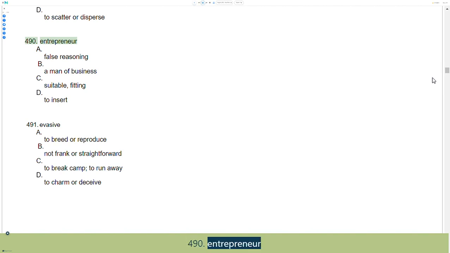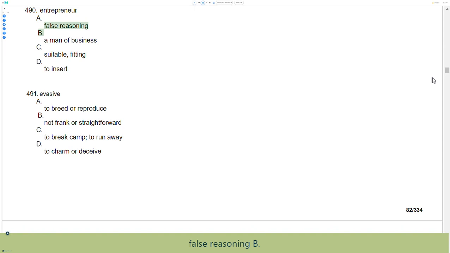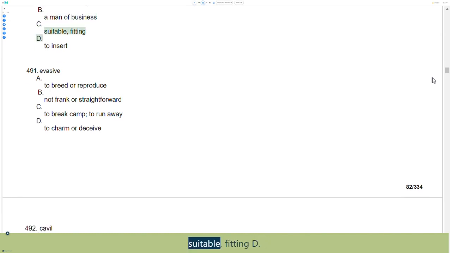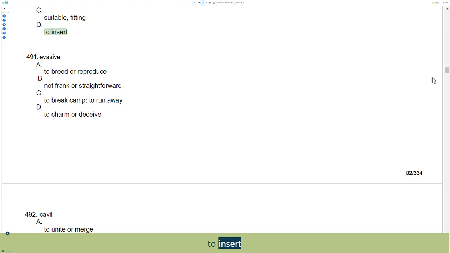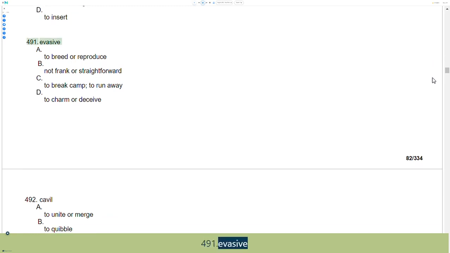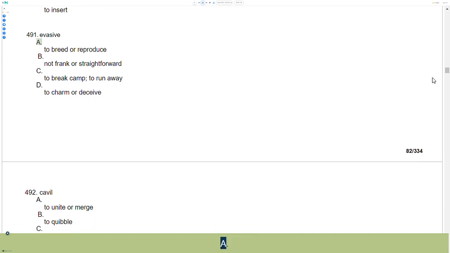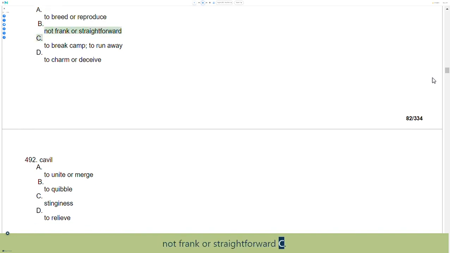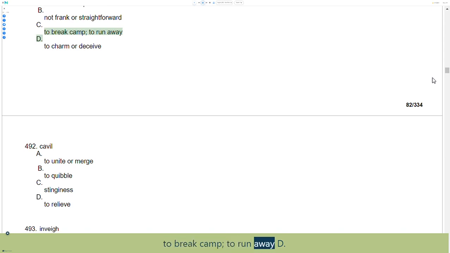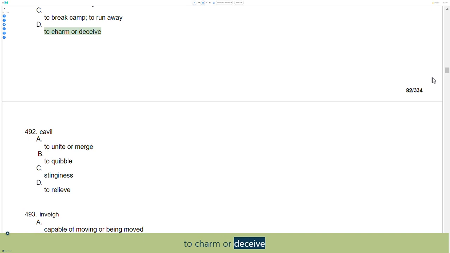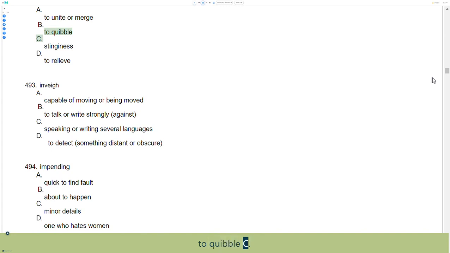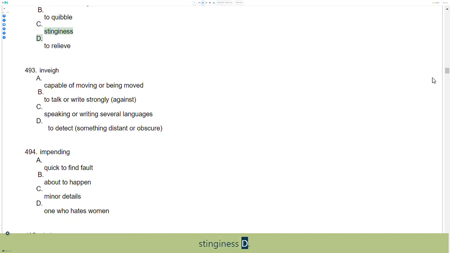490. Entrepreneur. A. False reasoning. B. A man of business. C. Suitable, fitting. D. To insert. 491. Evasive. A. To breed or reproduce. B. Not frank or straightforward. C. To break camp, to run away. D. To charm or deceive. 492. Cavil. A. To unite or merge. B. To quibble. C. Stinginess. D. To relieve.